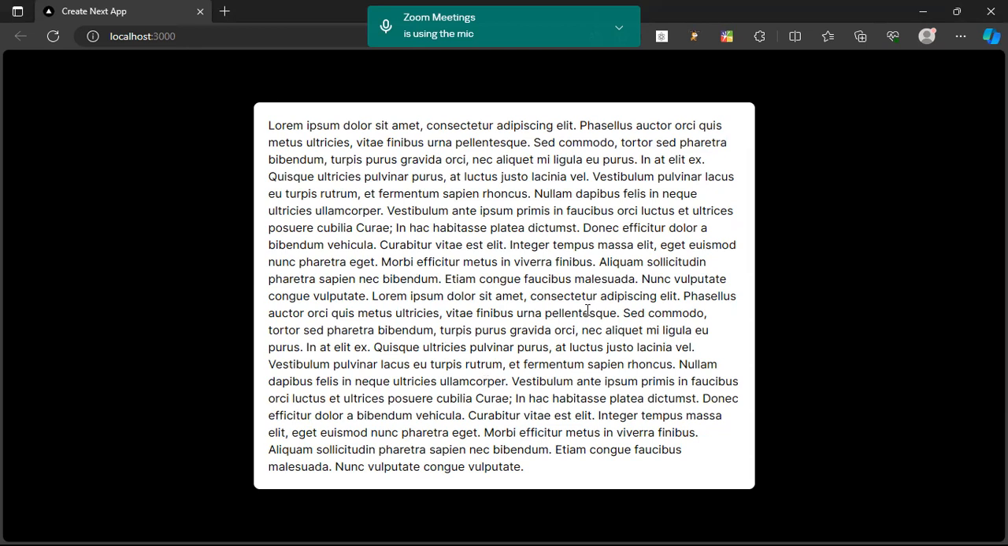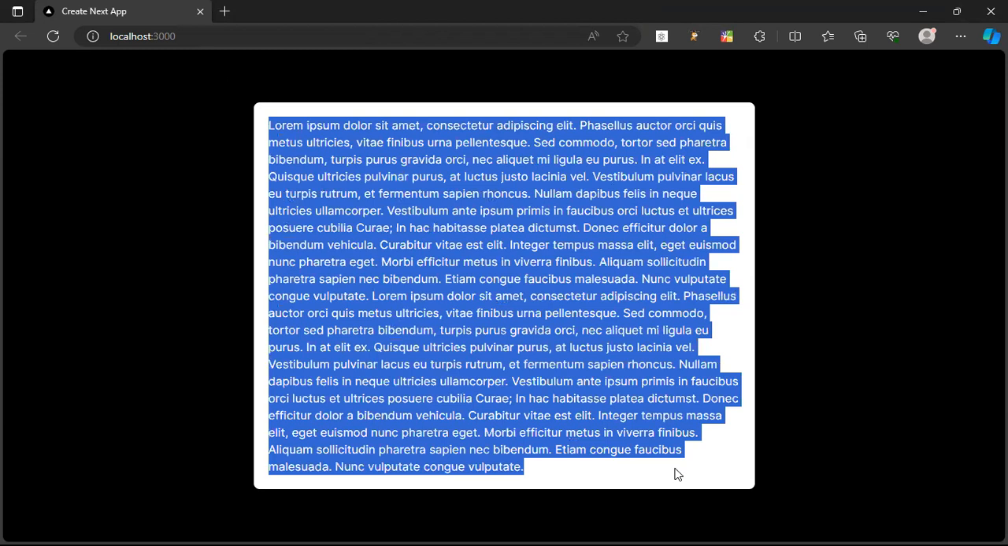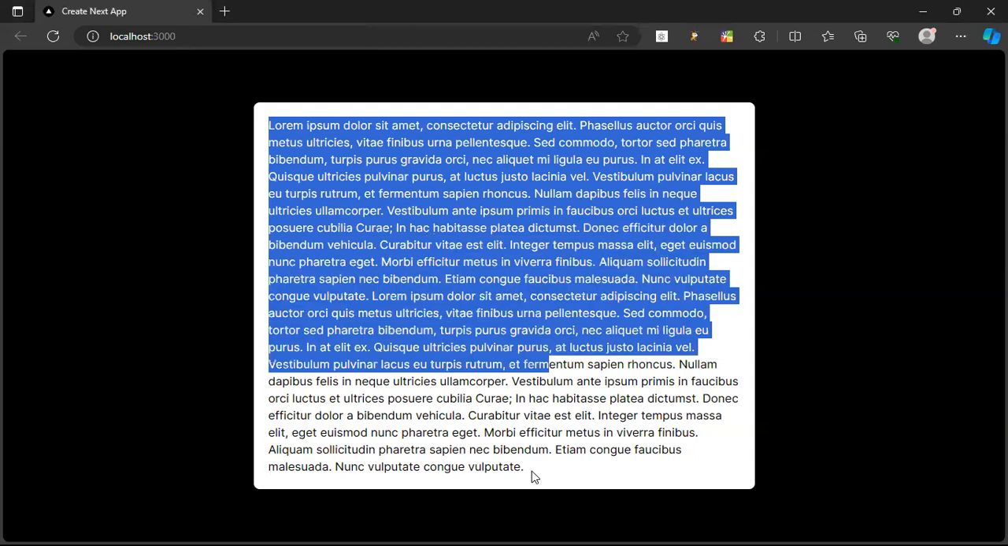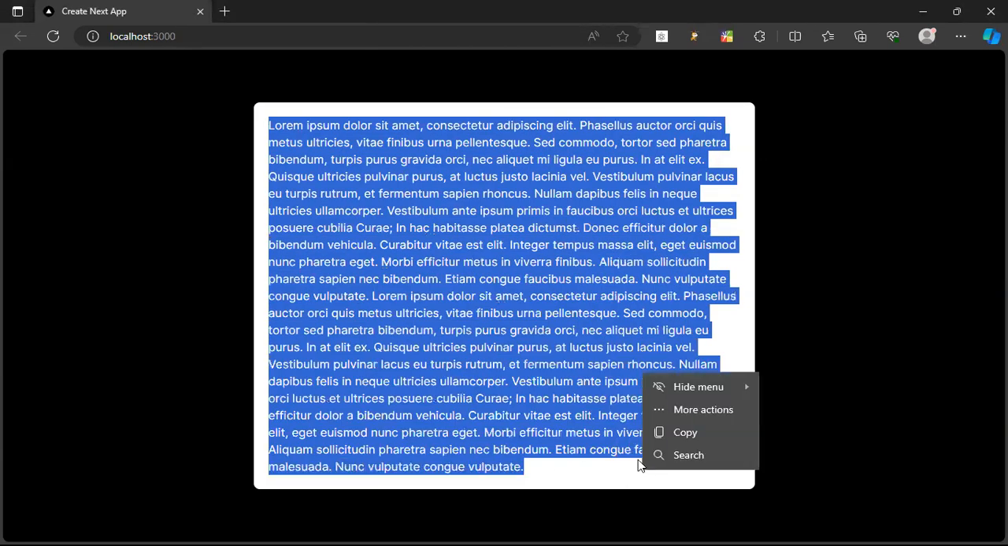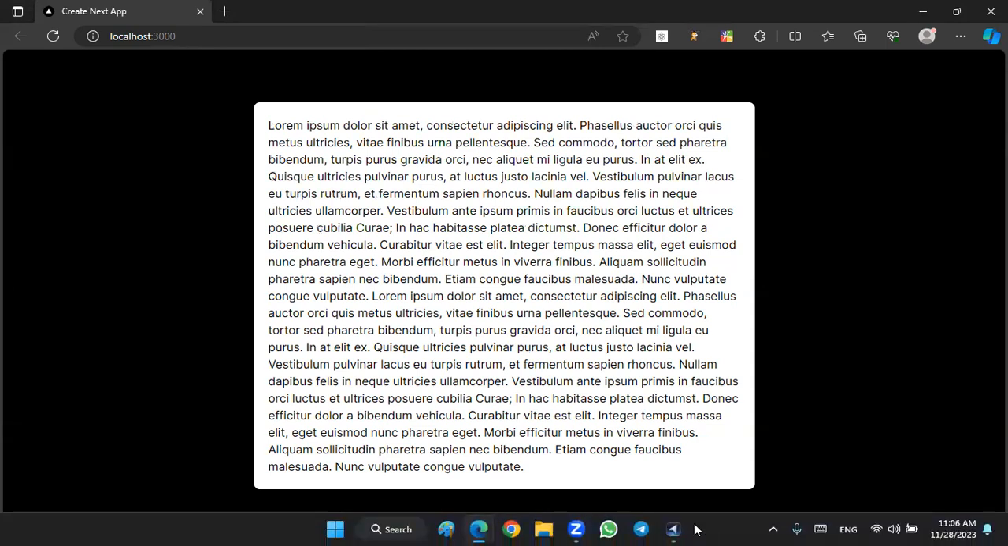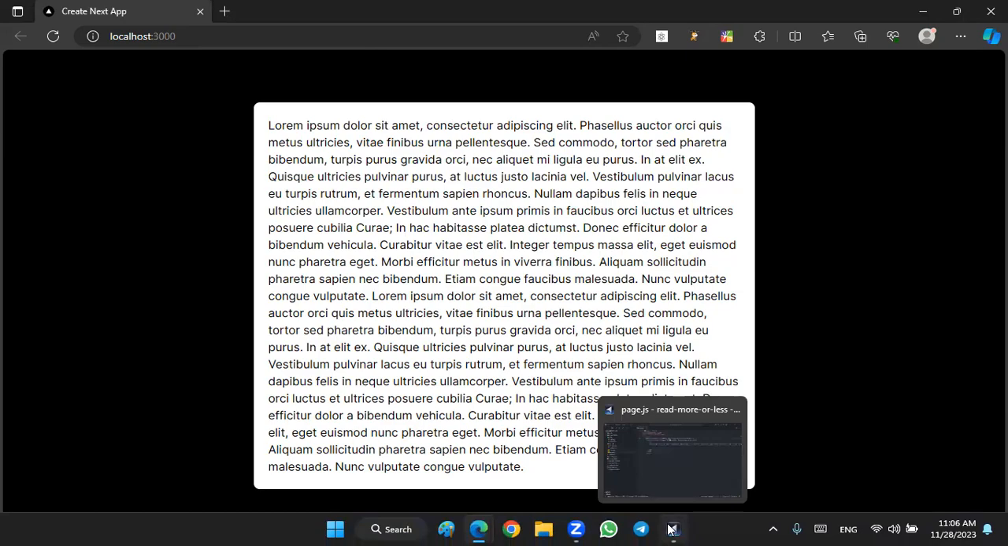Today we are going to be learning how we can make a read more and read less using React. As you can see, we have a simple page using Next.js and Tailwind, and we have some long text. Now, we want to have a read more and read less, which you can find on many social media platforms such as Facebook. So let's see how we can create it using Next.js and React and the component.